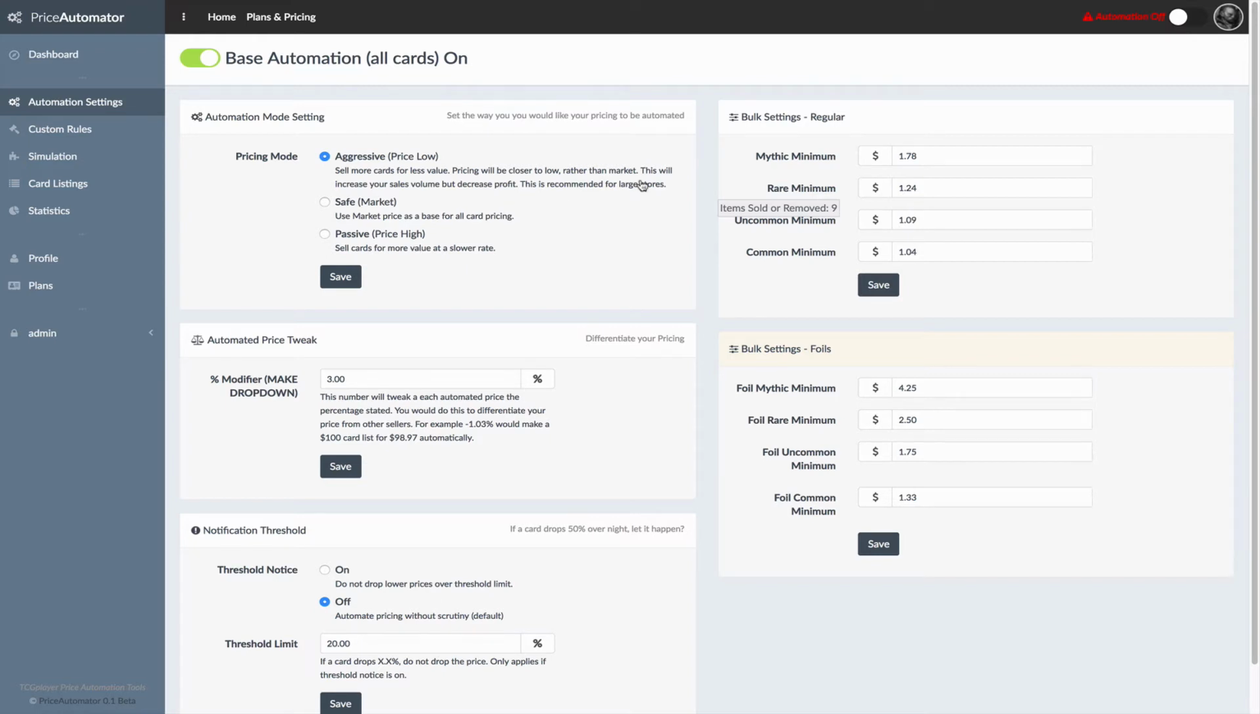There are also bulk settings you can set over here for rares, uncommons, and commons. There are also bulk settings for foils you can set. So basically what this does is set the floor, the bare minimum. So if you have a mythic listed, right now my mythic is not going to be any less than $1.78 based on the applied rules.